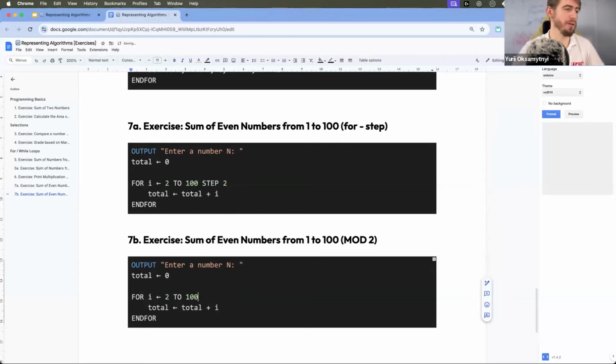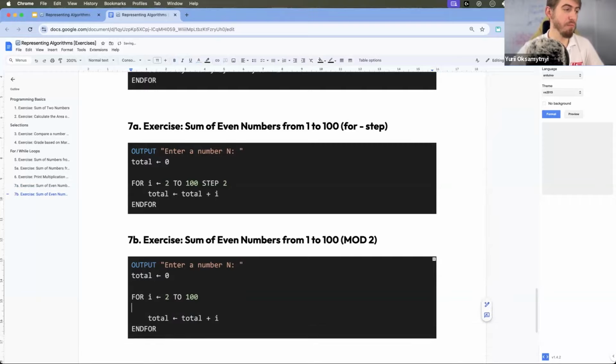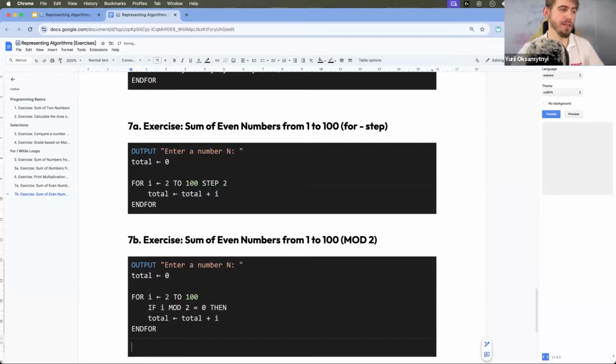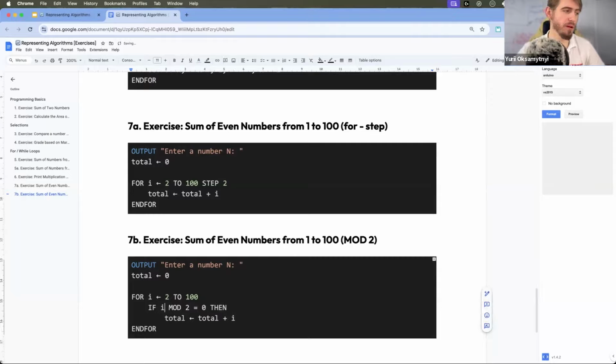So again, the most important thing is how to write down the condition for modulus. We know that we can use the percentage operator in Python, but how would we use this modulo in pseudocode? In pseudocode, we would say if i mod 2 equal 0, then. Yes, so mod comes from modulus.